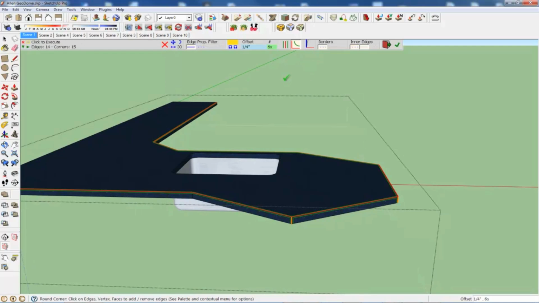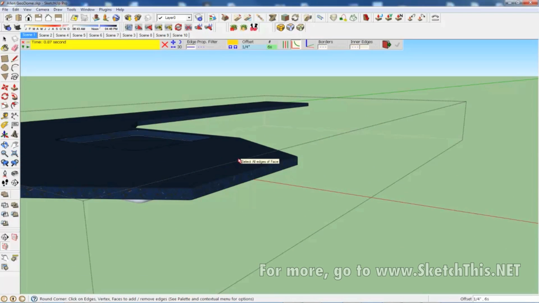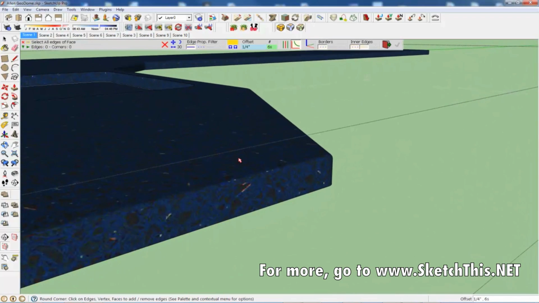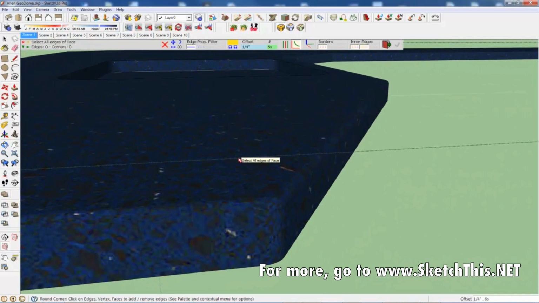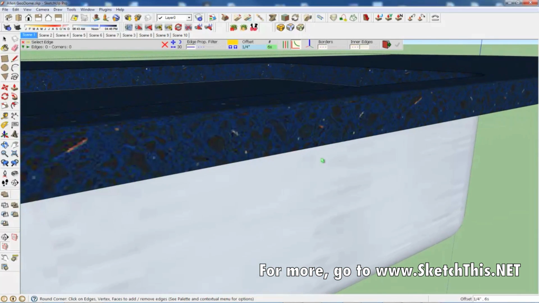And then I can go here and hit the green check. It'll calculate for a moment. And now we have round edges. Rounded on the top, rounded on the corners, and even rounded on the inside.